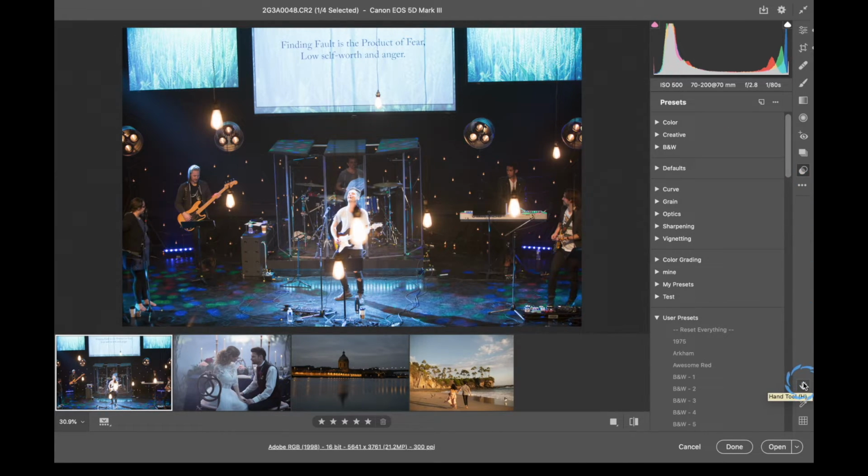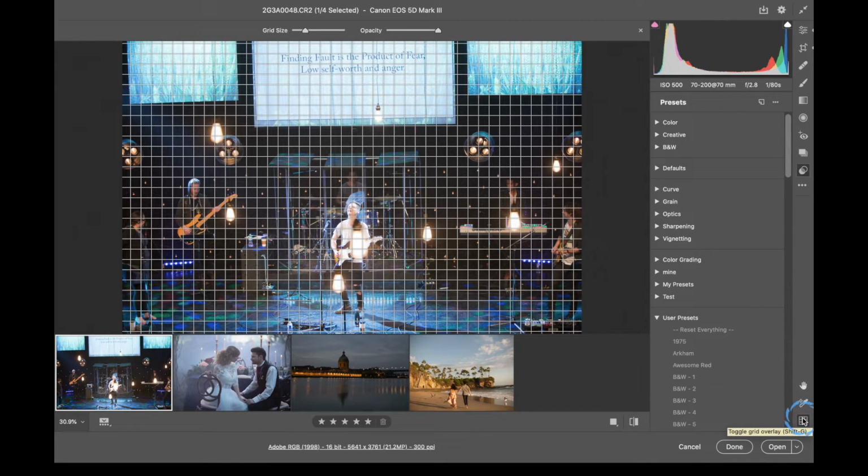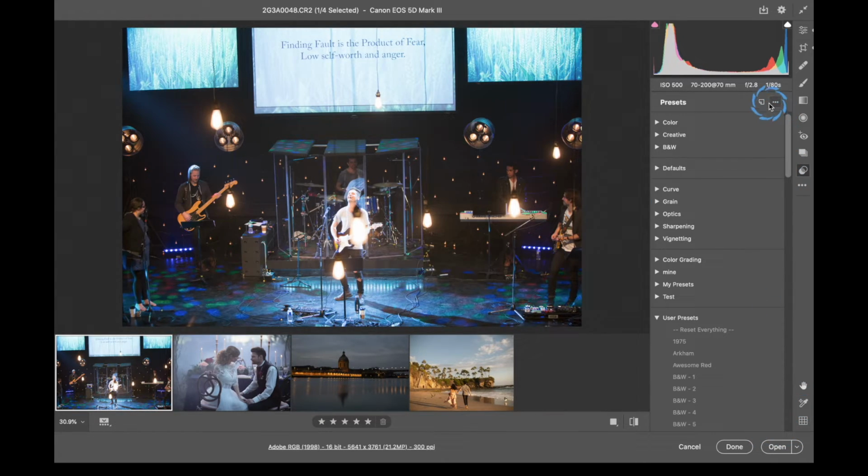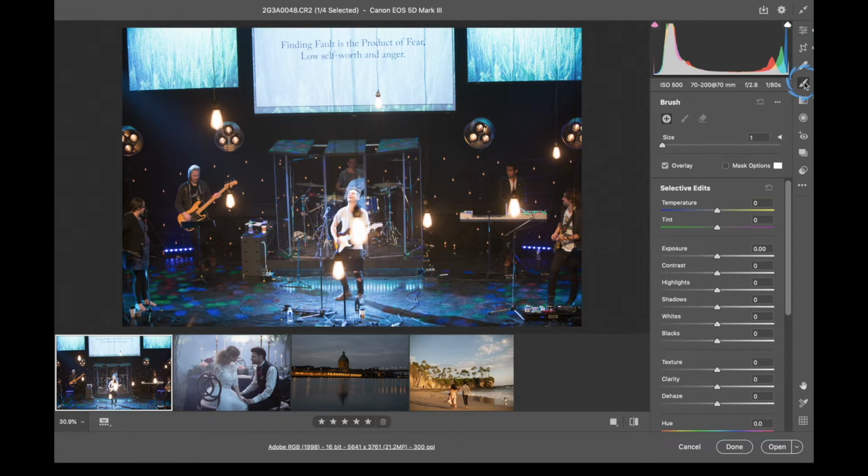This is going to be your move tool. This is going to be a color picker tool. This is to toggle your overlay. So if I click this, it's going to give you the grid, and you can change the size of that grid up here and the opacity of the grid. I'm going to go ahead and click that off to hide that. And we're going to come back up here, and I'm going to click on the adjustment brush.